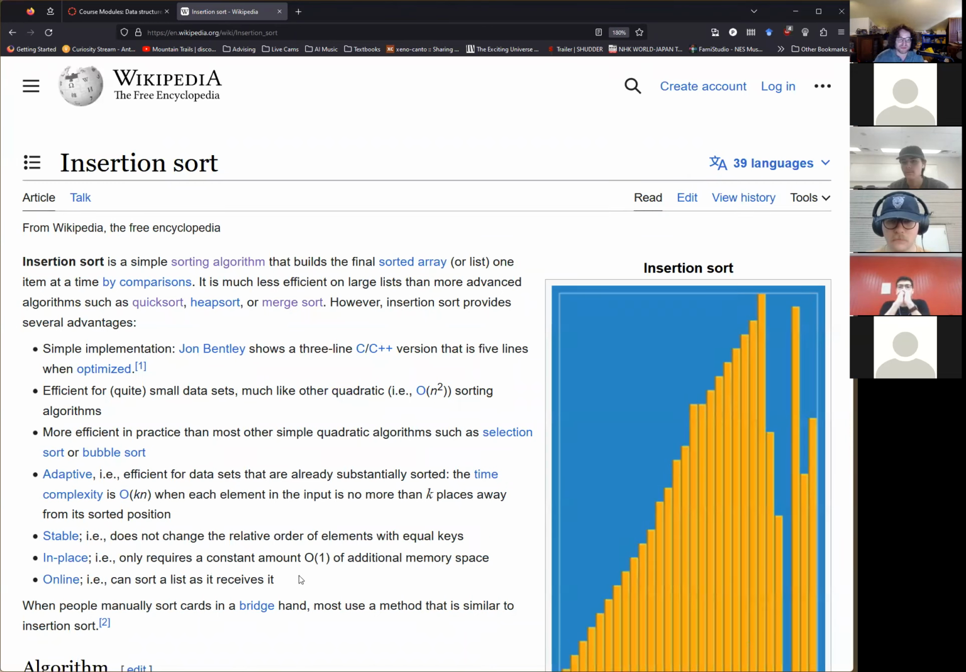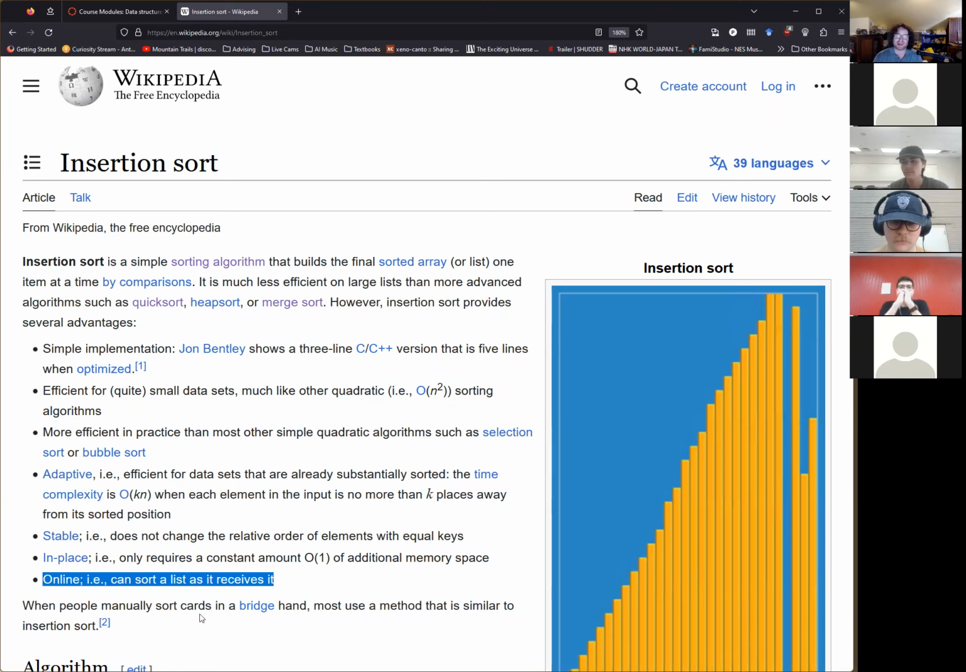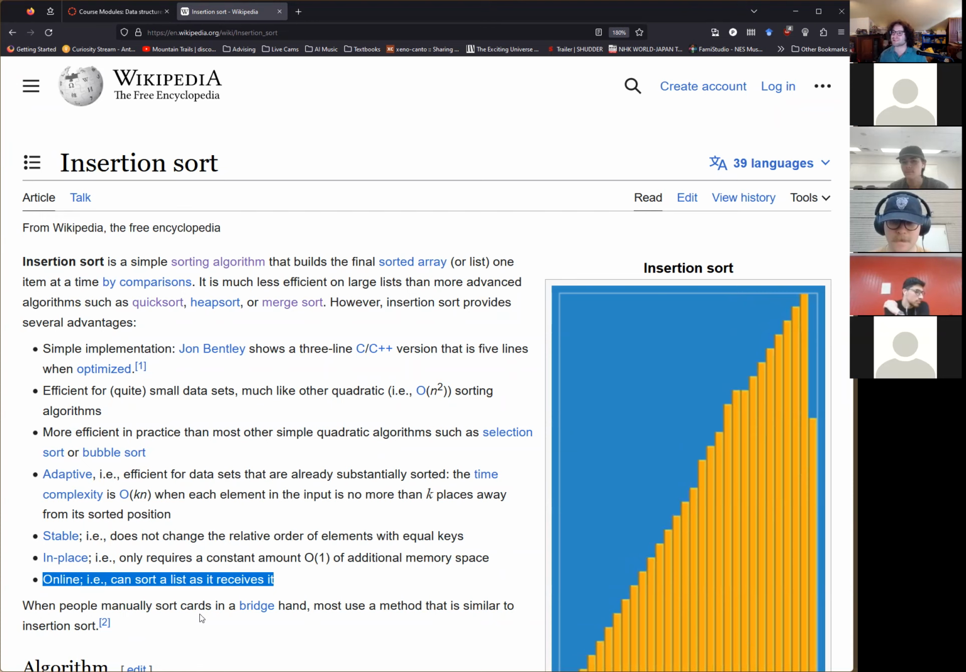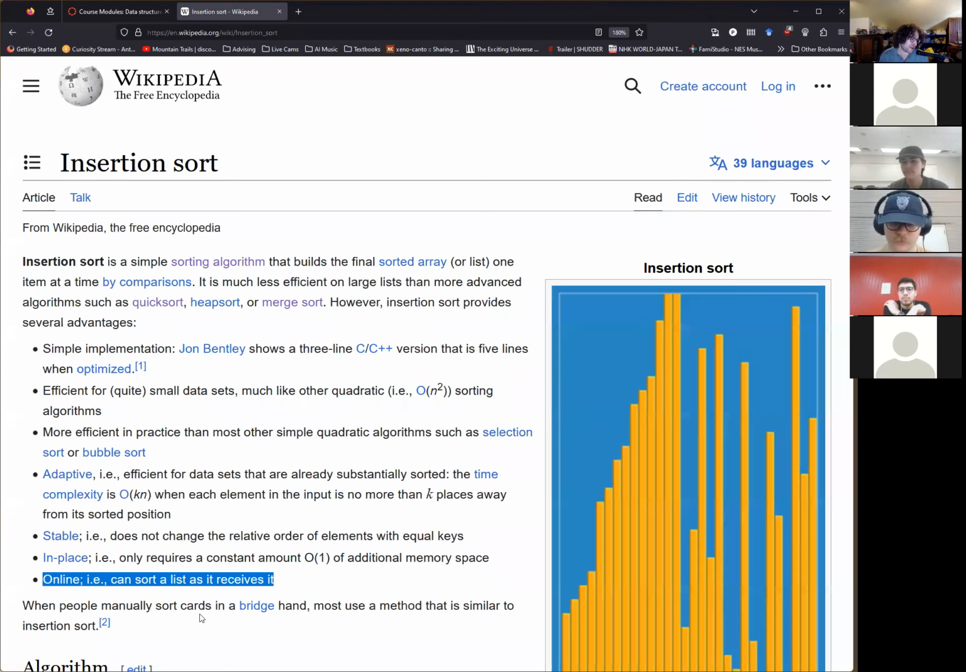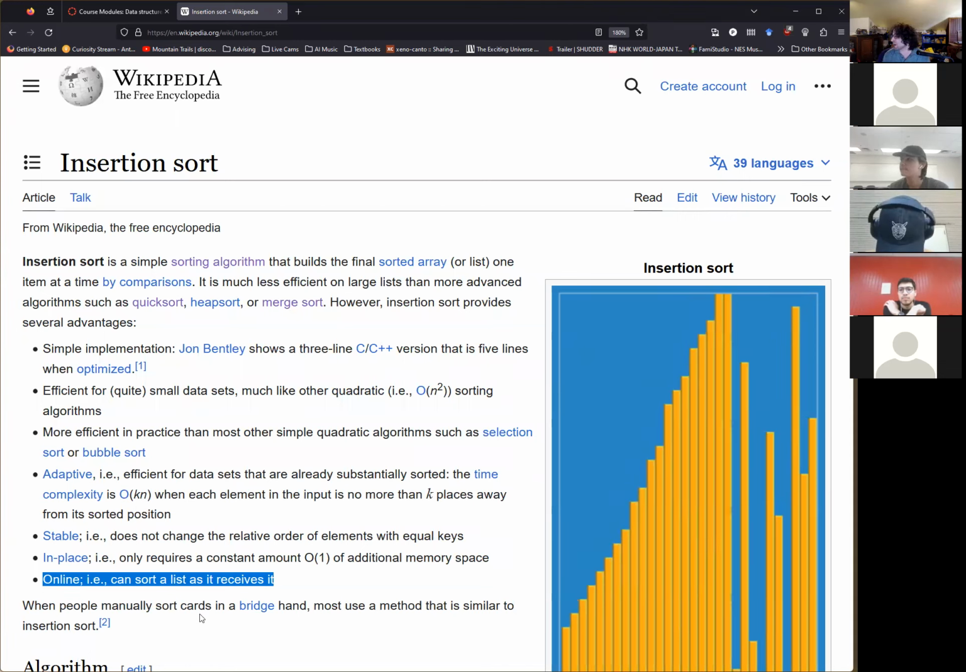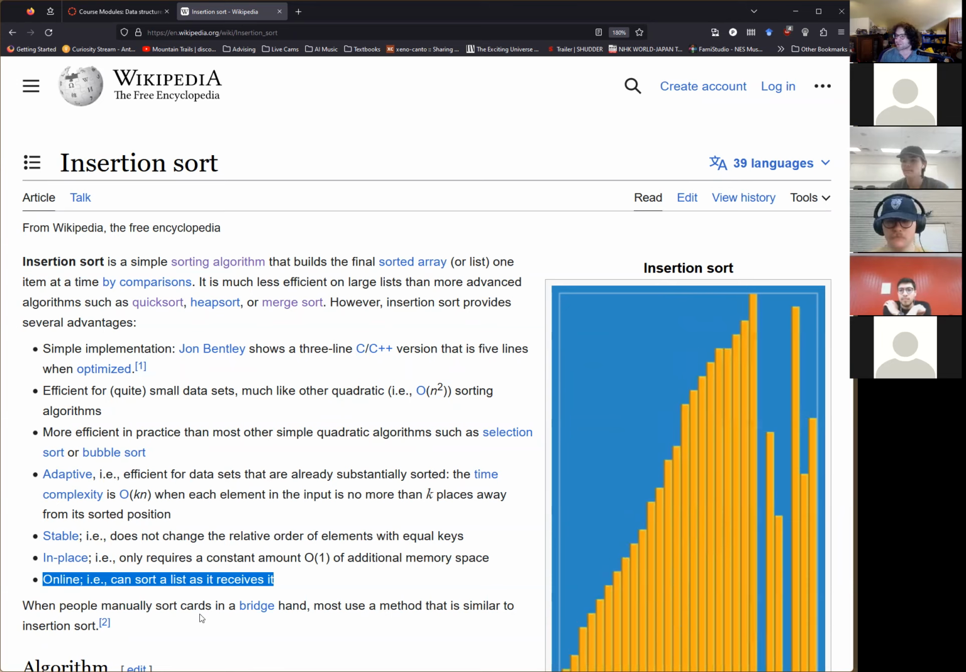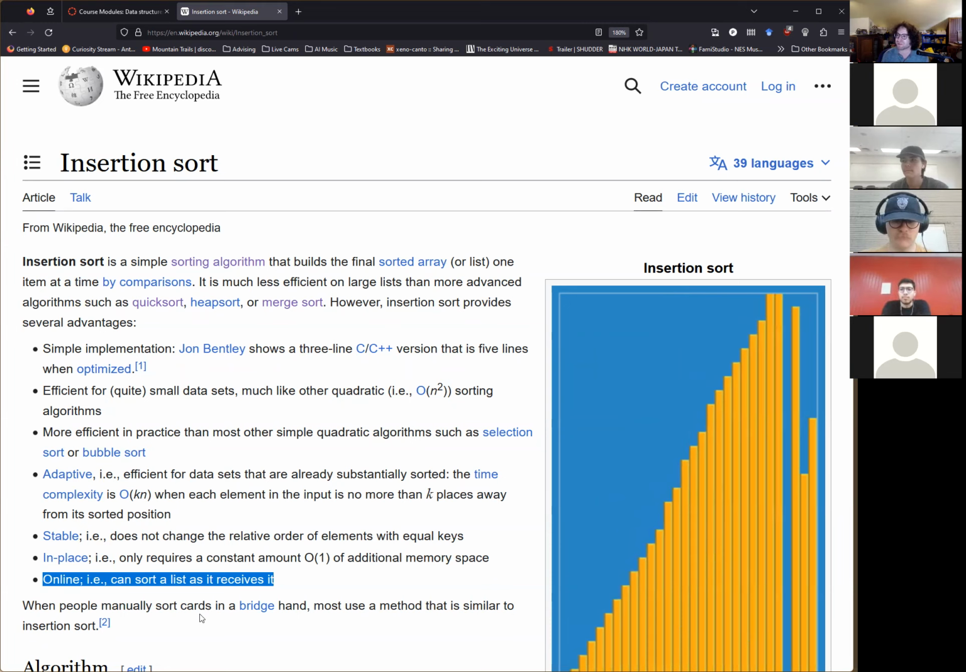The other thing that makes it really unique is that it is online. It can sort a list as it receives it. So if you get the first half of the list, you can sort that first half while the other half of the list comes in later. For instance, if you sort your data set, and then whatever program you're working on comes back and says, oh, we weren't done yet. We have all this other data that needs to be sorted too. With the other sorting algorithms, you're essentially starting from the beginning. With insertion sort, it just doesn't care.